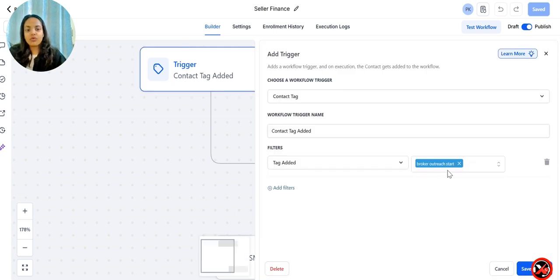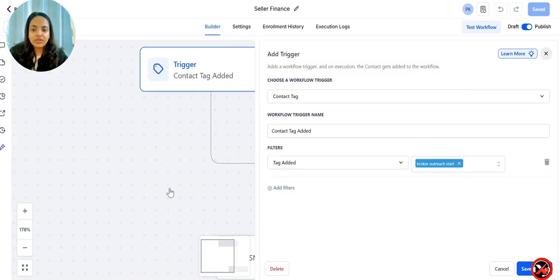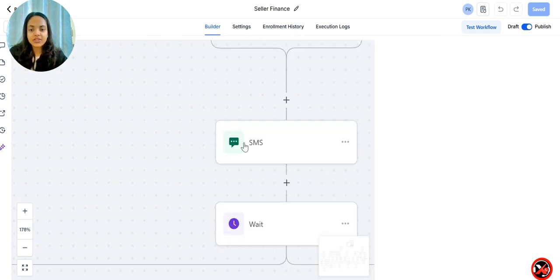Contact address is broker outreach staff. That is the tag that they wanted to add, so that will be the tag that we needed. After we have added the tag, we need to send a message. The outreach will actually start. We will send them the SMS and then we will wait.